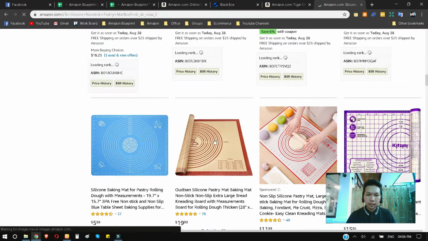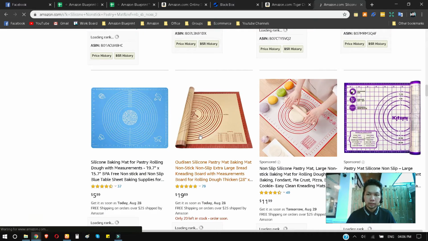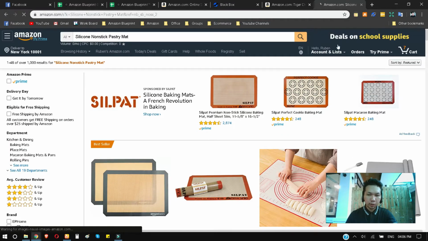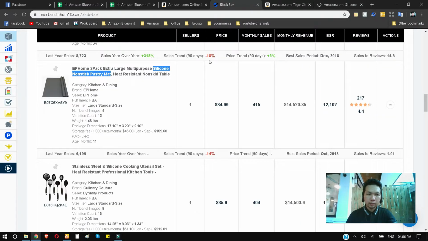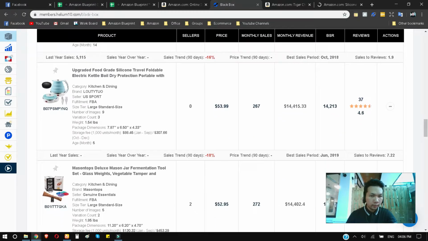Napakababa ng price point niya. However, maybe we can consider a bundle, para makapagpatong tayo ng presyo to reach the $20. Pero yung best seller is 9 and etc. Napakababa. So let's try to look at another one.